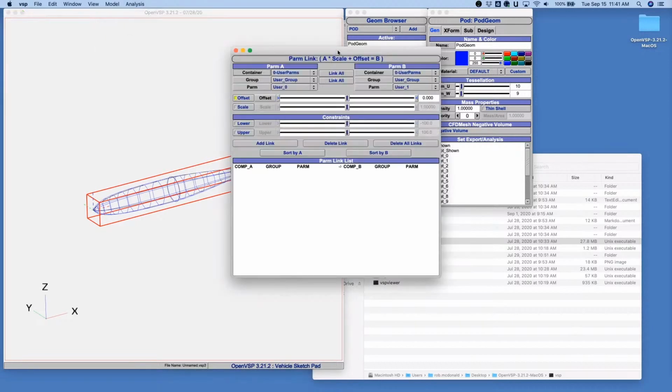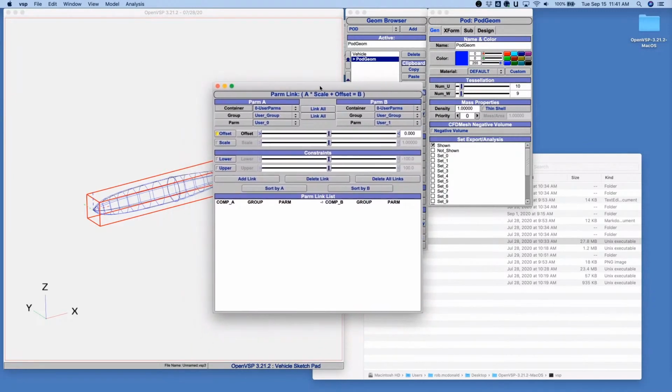And that pulls up. And as we said, this allows us to create a linear relationship where B is equal to A times a scale plus an offset. So we've moved this around from when the screenshot was done in the presentation, so that now A is on the left and B is on the right.